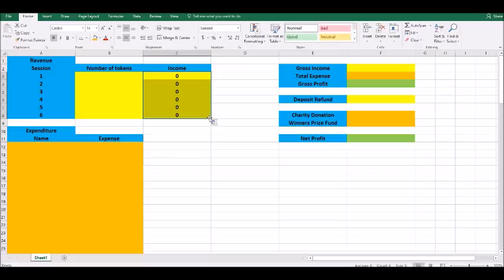Once we've done that, we're going to let go of the mouse button, and you can see that cells C4 to C8 now have a 0 in the cell, which means that the formula in cell C3 has been applied to these cells.